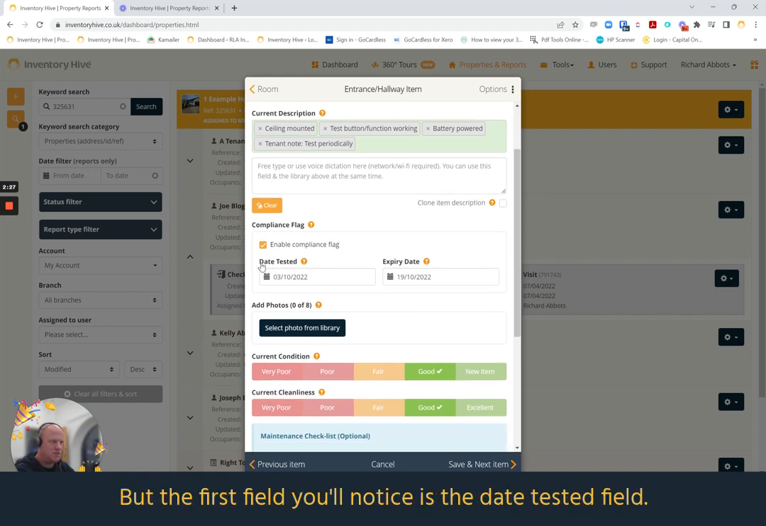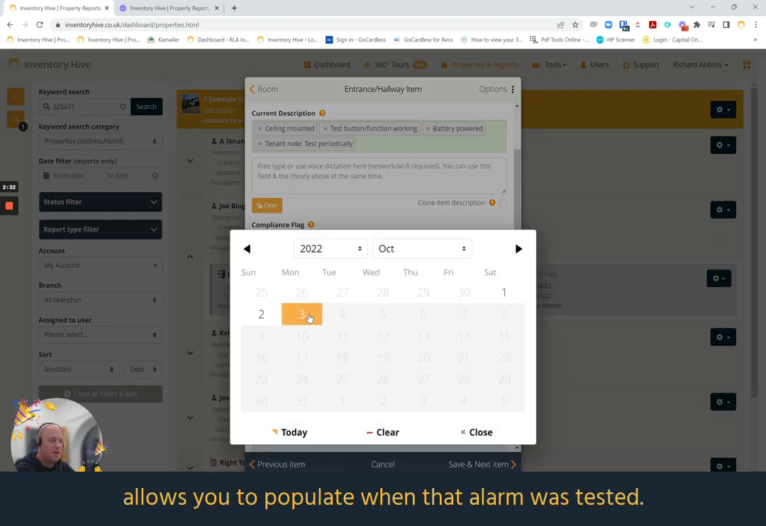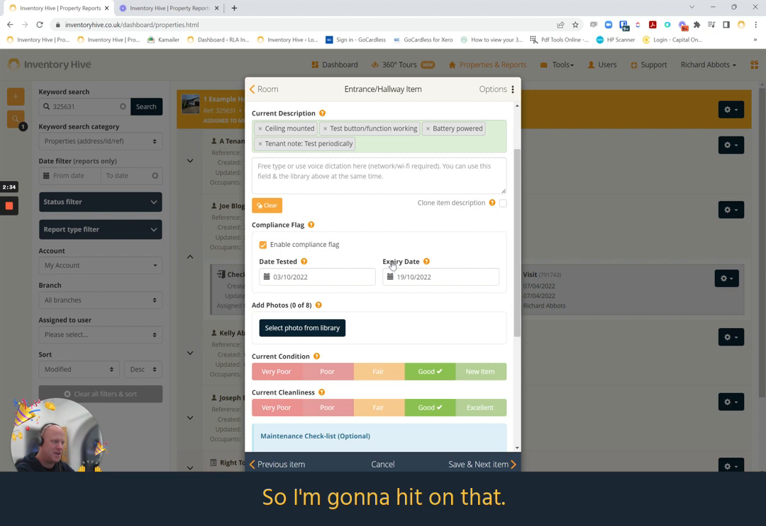But the first field you'll notice is the date tested field. So this, of course, allows you to populate when that alarm was tested. So I'm going to hit on that. And there's also an option for expiry date as well.